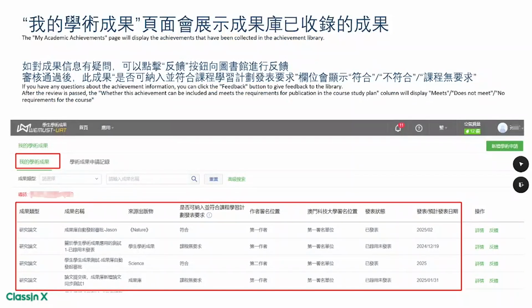Okay, has anybody used the student achievements database? Or not yet? Not yet. Okay, maybe you are still in your bachelor's and have not used it yet.